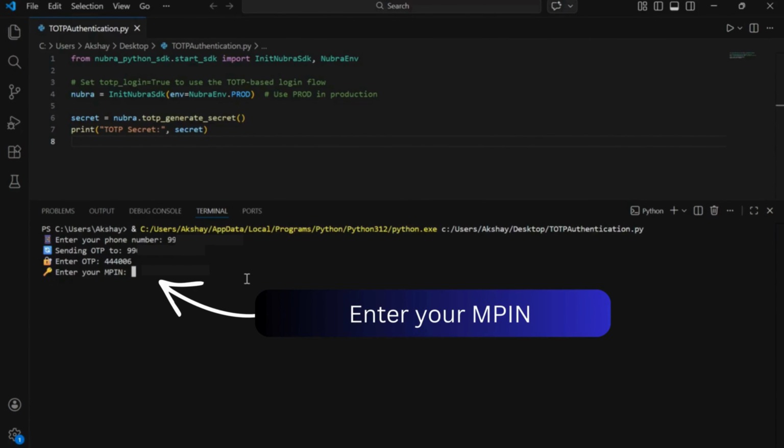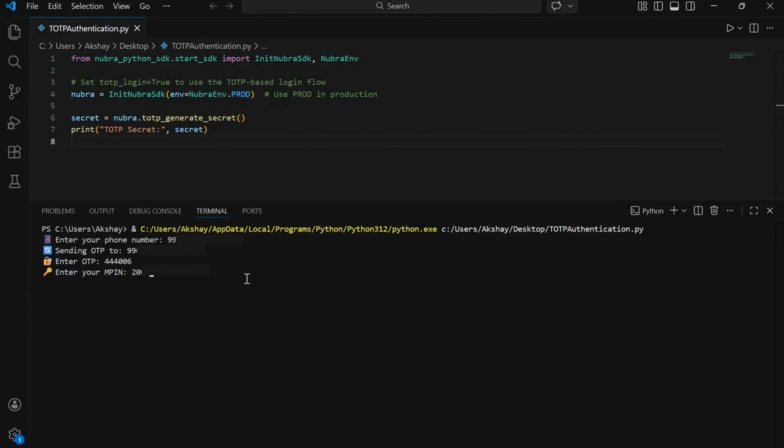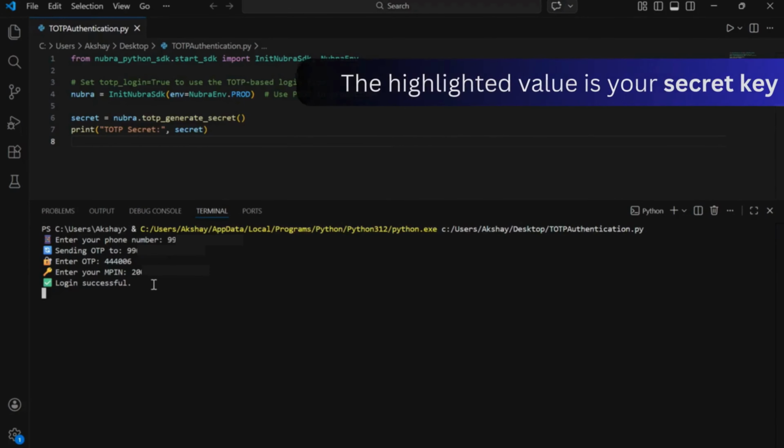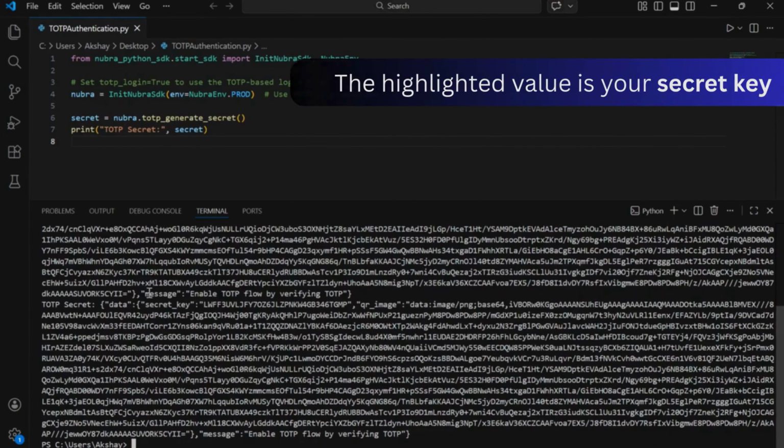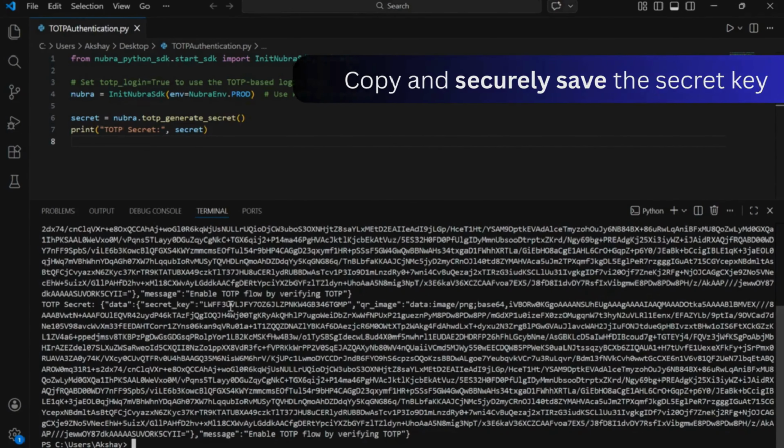Then enter your MPIN. The terminal will now display your unique secret key. Make sure to copy and save this securely.